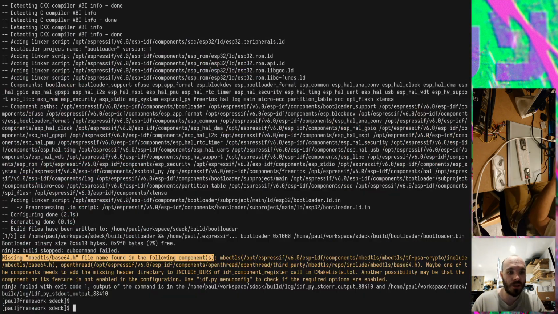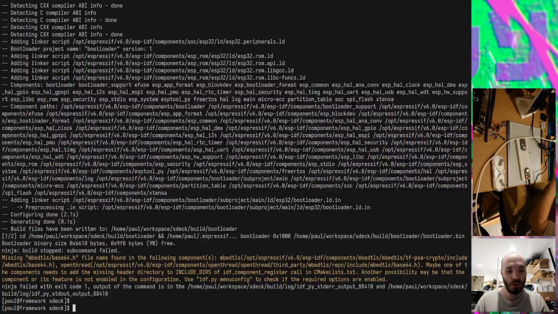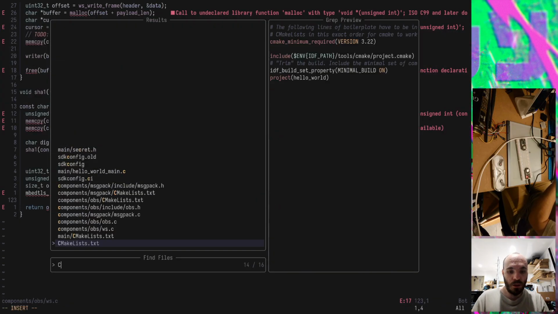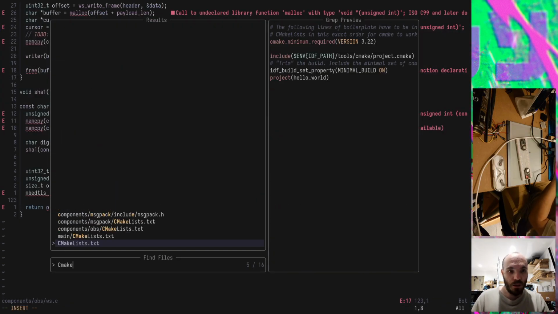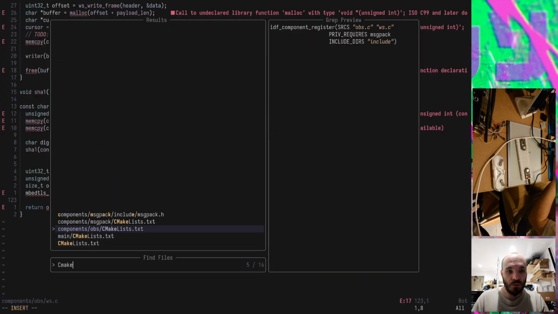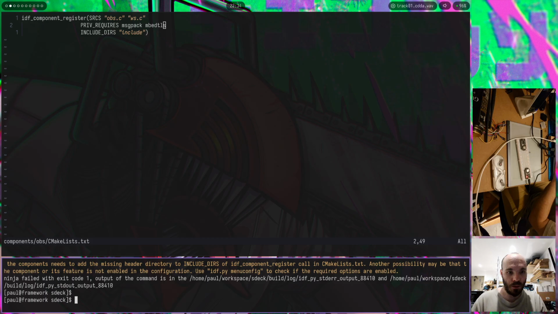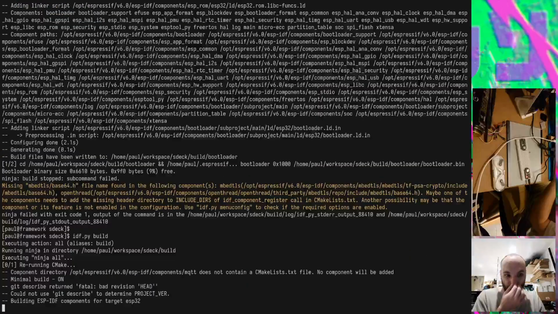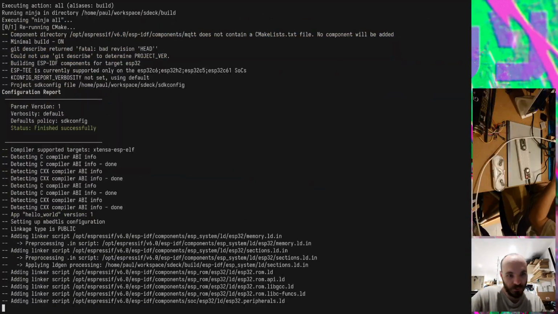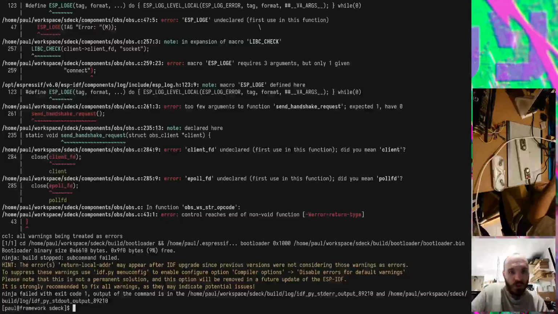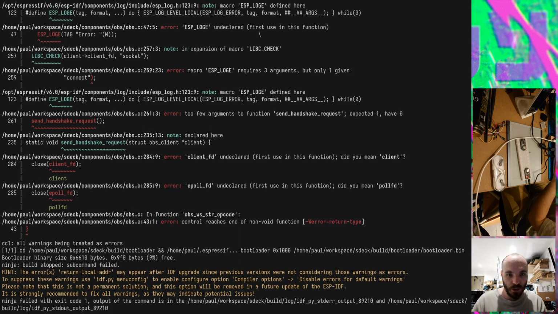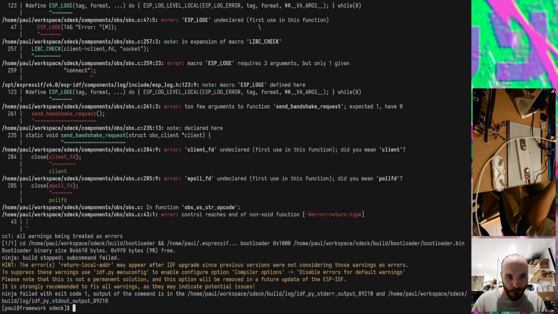Let's try to see if I can add it as a component in the CMakeLists of OBS. mbedTLS. That'd be great if that was the one thing I needed. Oh yeah, that didn't do the error. Okay, so let's see next.